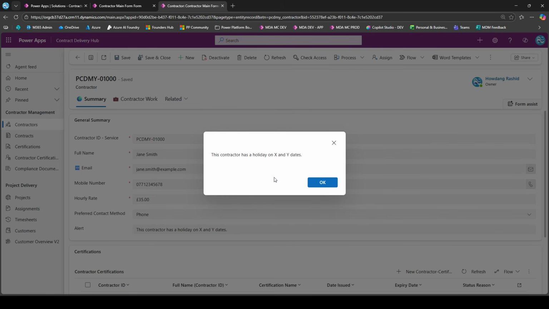So very simply, this is how you embed JavaScript code into your model-driven app forms.